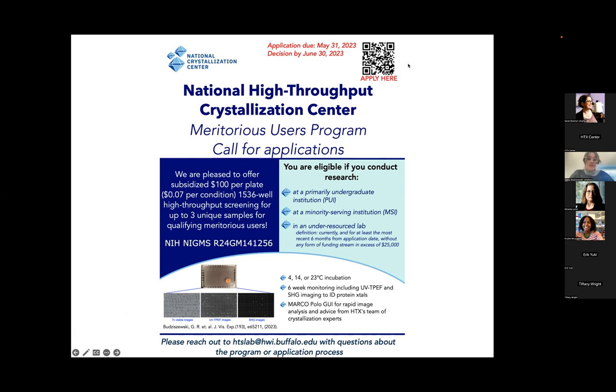The application is using this QR code here. I believe there's also a link on the website to the application. It's very short. I think we designed it to take less than half an hour to fill out. The application is due on May 31st, and you will have your decision by June 30th. So we're very excited to have some meritorious users for the summer.